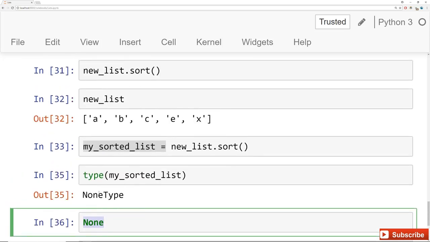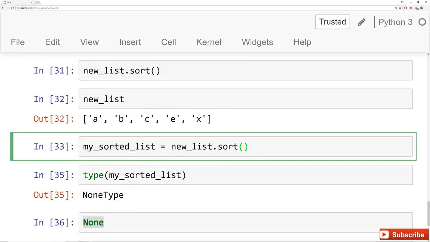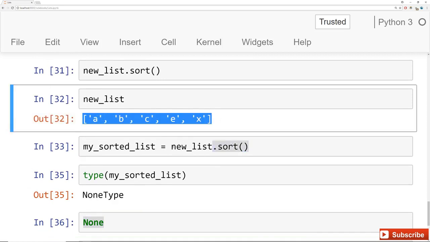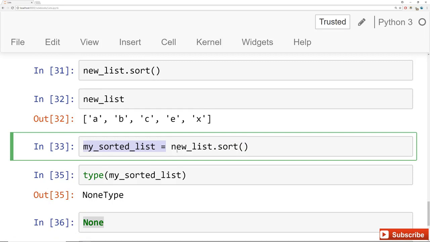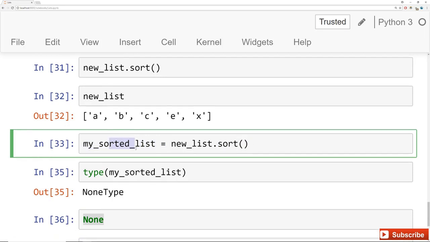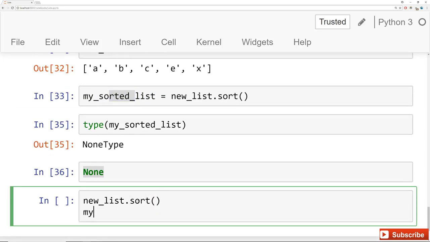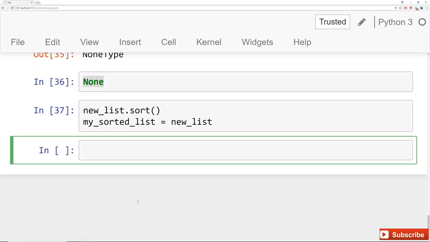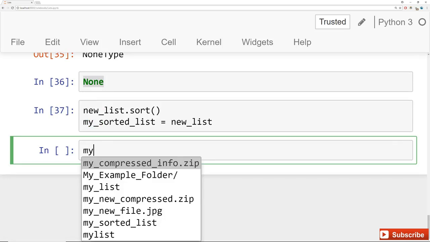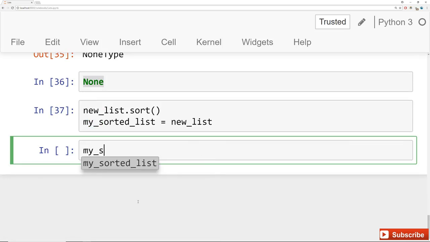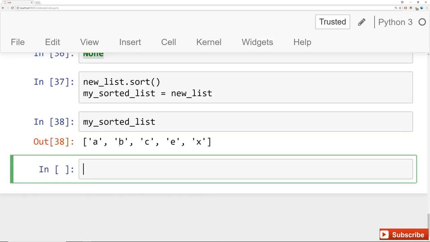So that's an important distinction to note here, that when you're using this .sort method, it's actually occurring in place, so you're not going to be able to reassign the result to something else. Instead, if you did want to do that, what you'd have to do is say new list.sort, and then say my sorted list is equal to new list, and then when you run that, you can have my sorted list. I'm using tab autocomplete there, and you'd get back your sorted list.